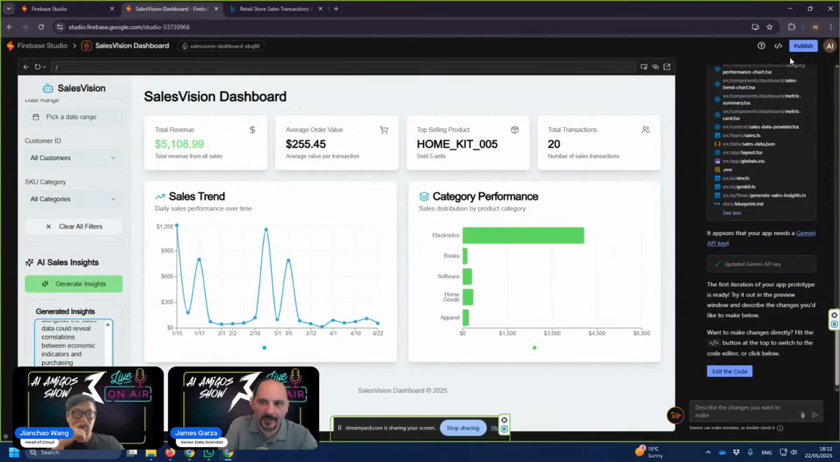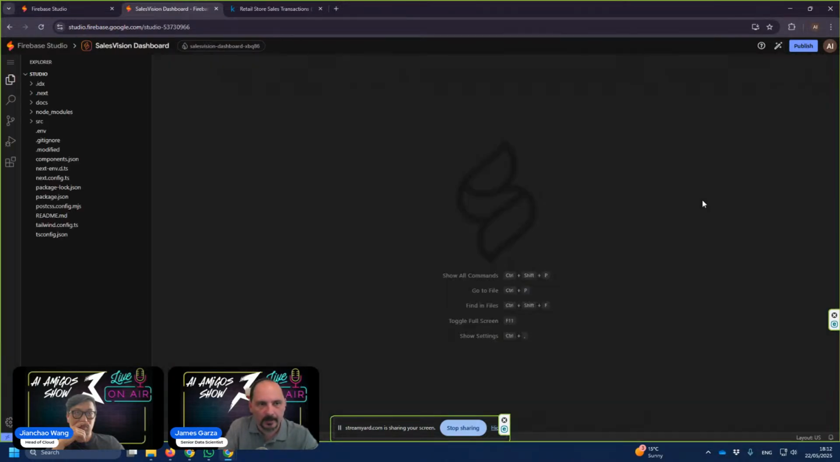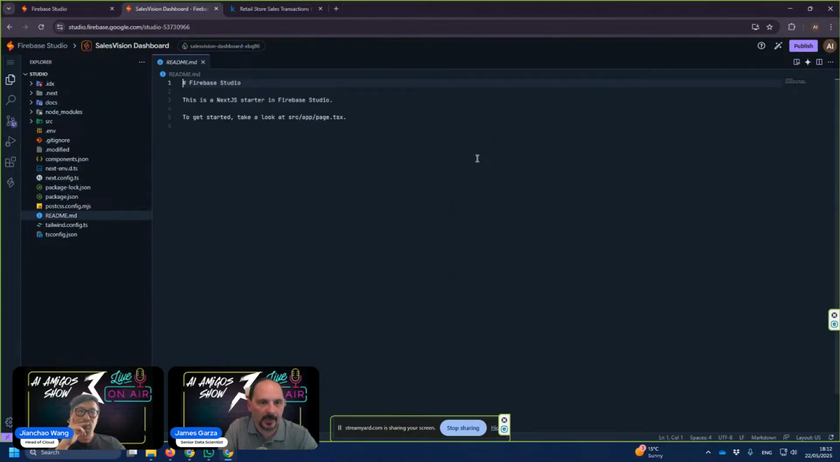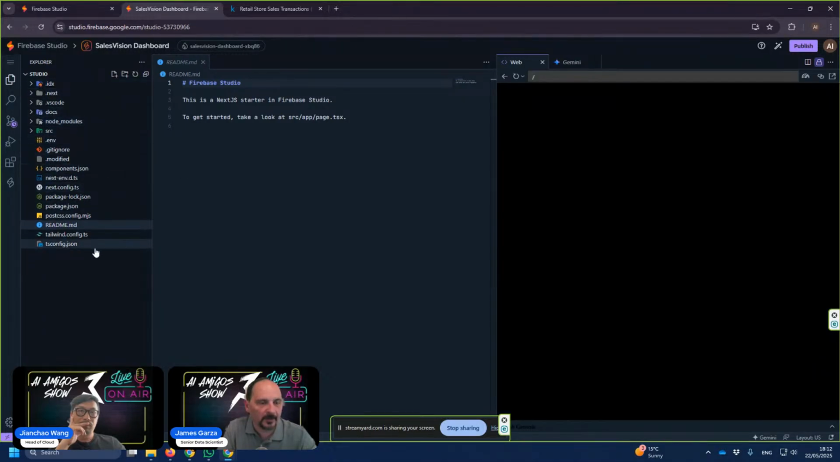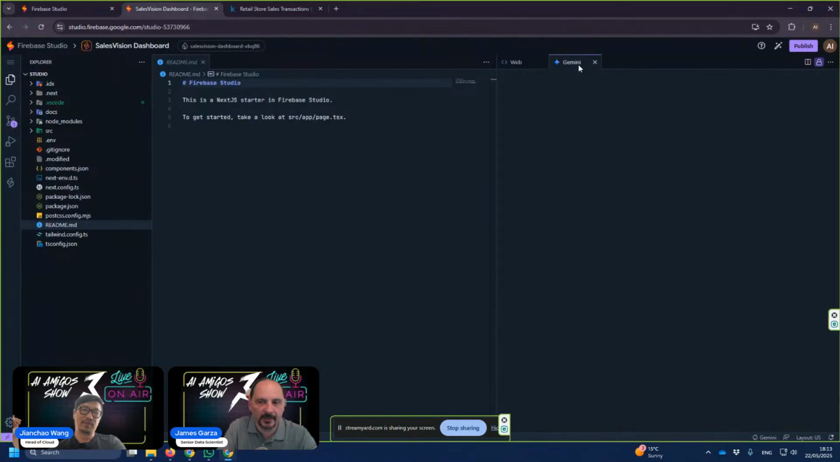Up here in the top right-hand corner, where you see Publish, there's a switch to code. So we'll switch to the code, and then we can see the code. It takes a while to come in, but this looks like a proper IDE. On the left, you've got your folders, source control, run and debug, extensions, and Firebase Studio. On the right, you can see the website, and then you can go into Gemini here.